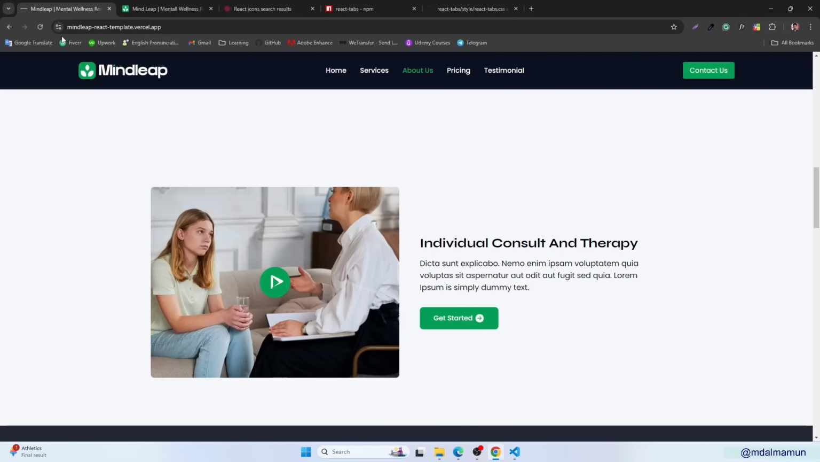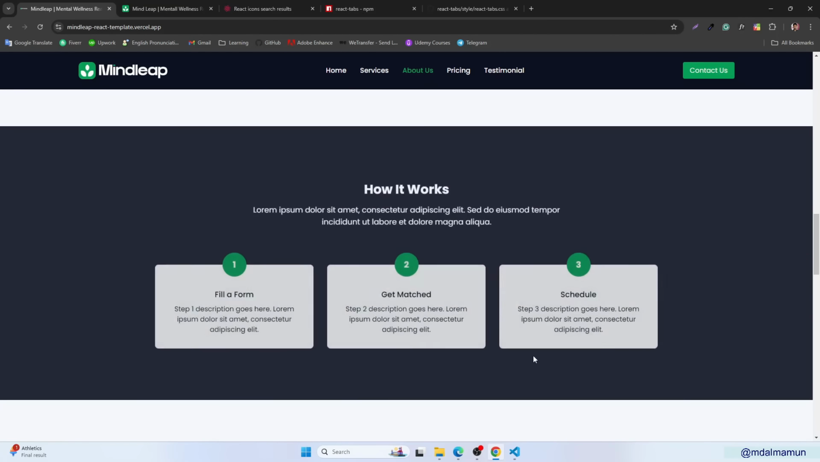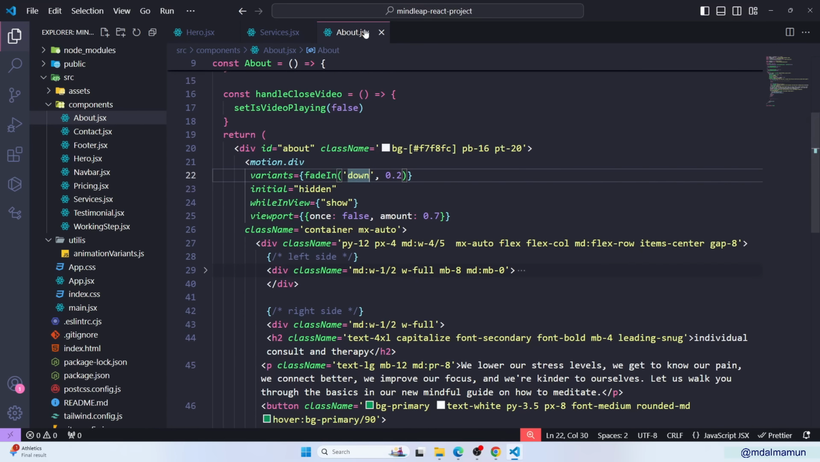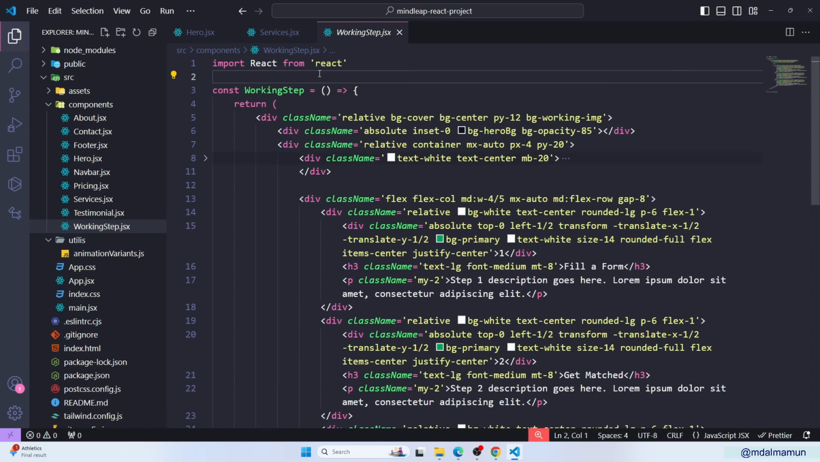Okay, now if you refresh it, you can see it's actually from the top. So down means from the top, and here the animation is top. So this is actually a working process. Let me add this way again.